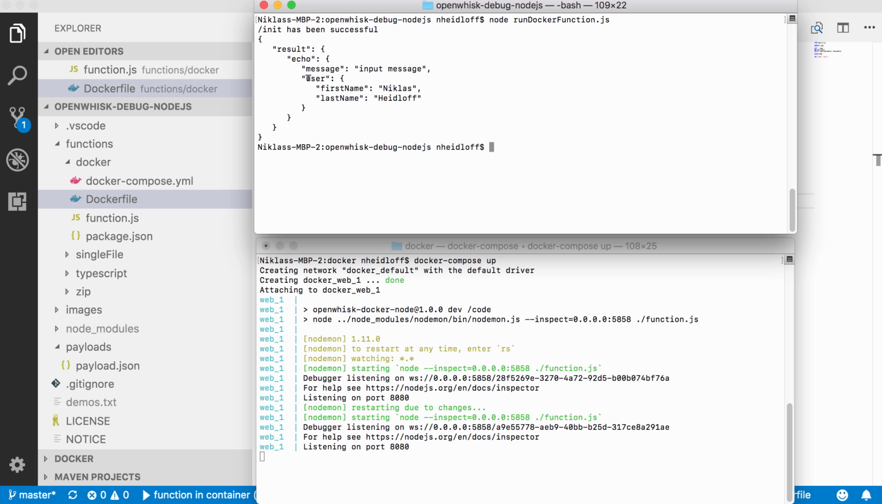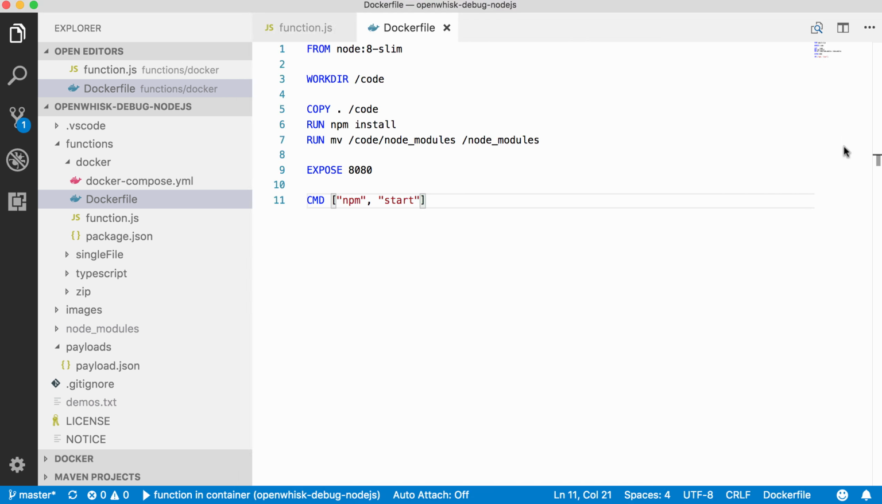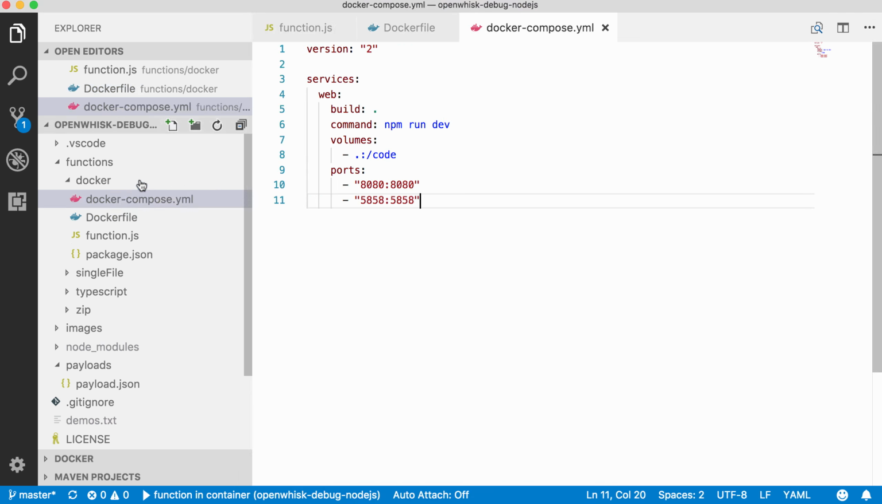So that works, but now the more interesting thing is how you can debug your code. So let's go back to the IDE. And the reason why I use a Docker Compose file here is because I open up another port, a second port, which is used for remote debugging this application.